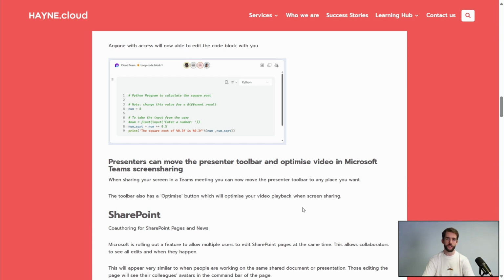And then finally, there's an optimize button on the toolbar as well now. What that does is optimizes your video playback. So if you're having any issues when you're sharing or presenting, what you can do is just click that optimize button rather than kind of digging through settings, and that will hopefully improve things for you.